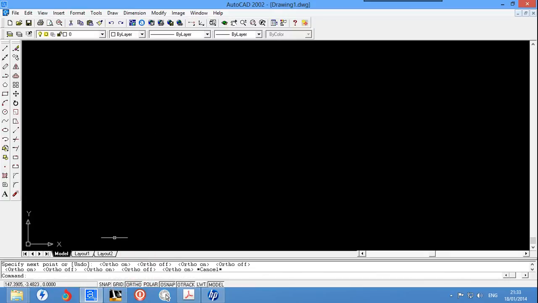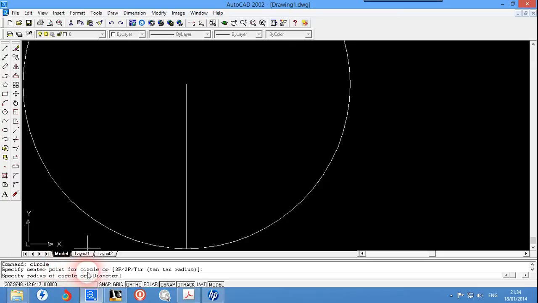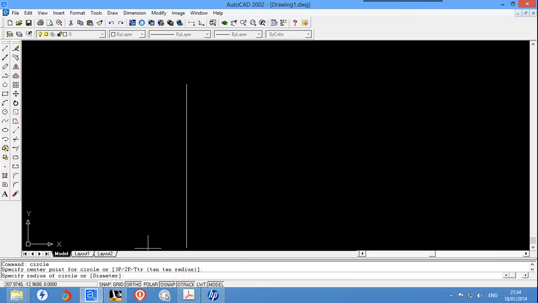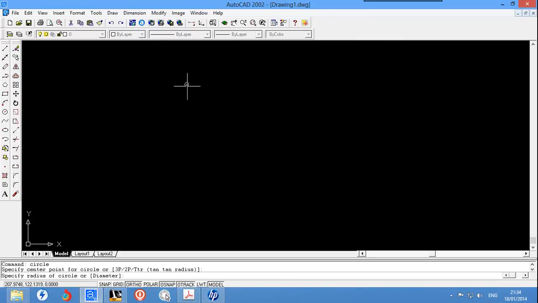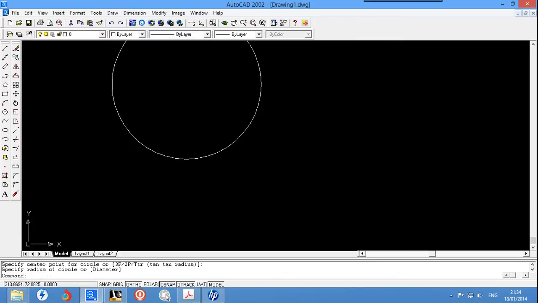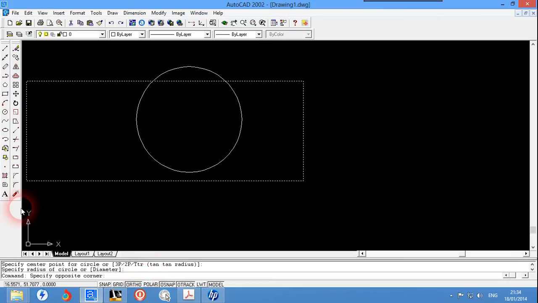The second command is circle. If we see, it asks us to specify the first point, 3 point, 2 point, or tangent tangent radius, something like that. Generally we will draw it from the center, so we choose the center and we draw our circle, and we can choose the dimension like that.